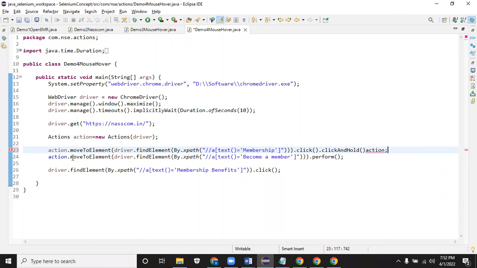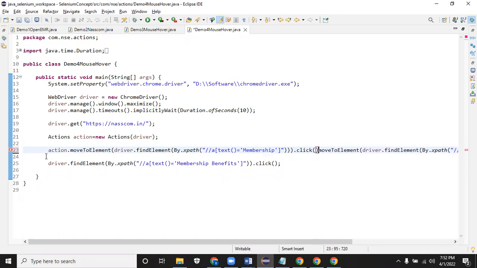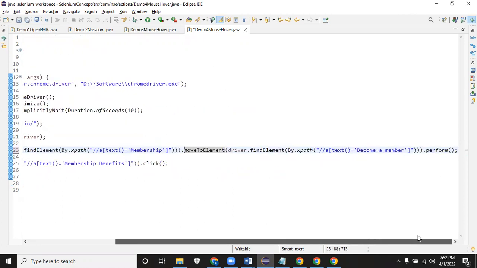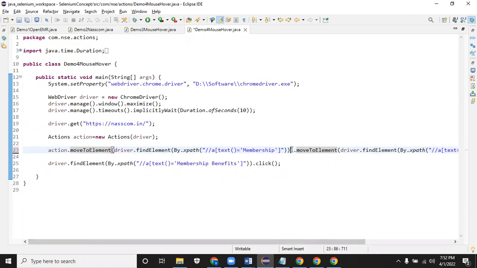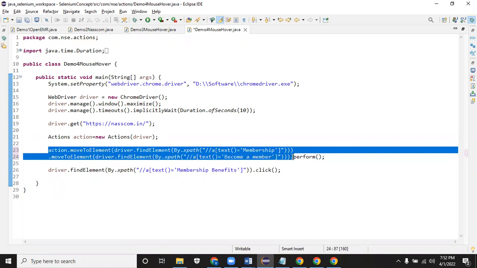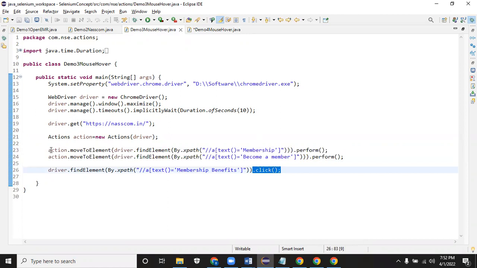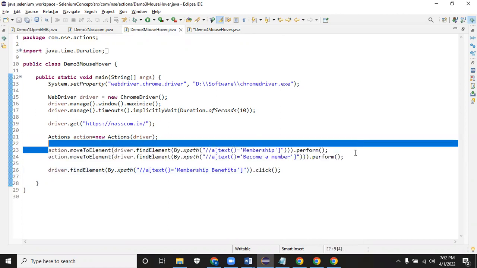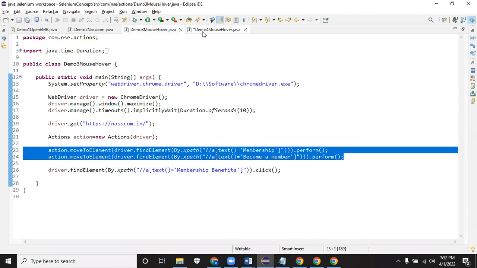Okay, let me do this. Action dot move to element dot move to element. Okay, you see dot move to element dot move to element, and then I'm doing, let me put a break, let me get into a new line. It's the same line of code only. Action dot move to element dot move to element. How many activities are we doing here? Earlier we were doing one activity at a time. We were doing one activity and running it. But here, how many activities are we merging?